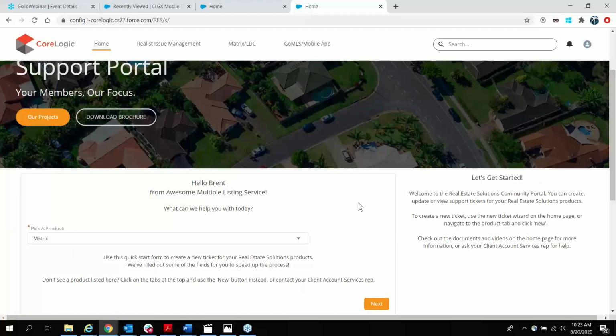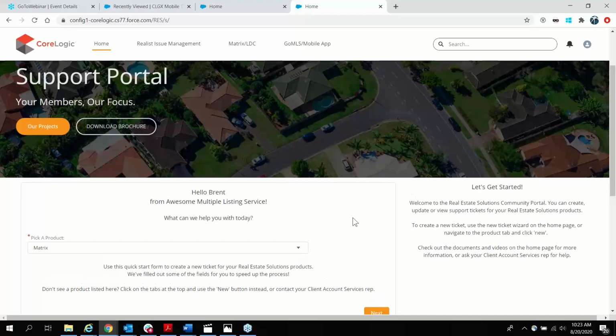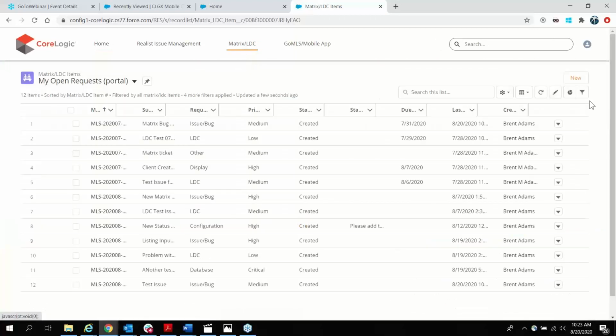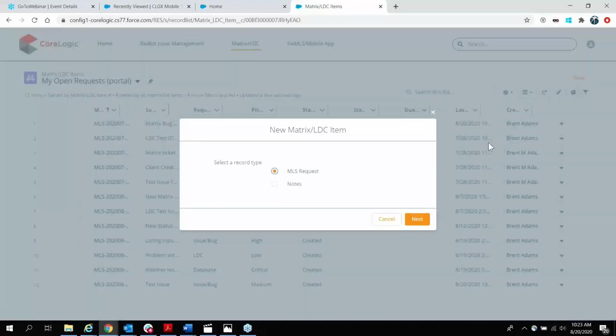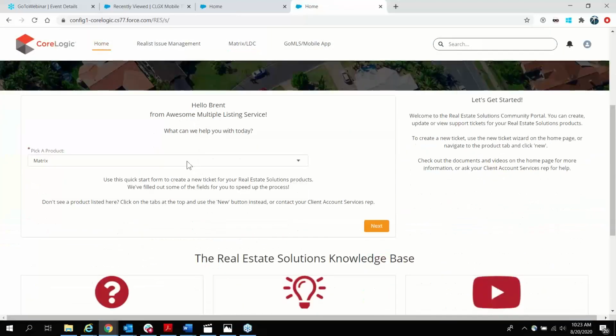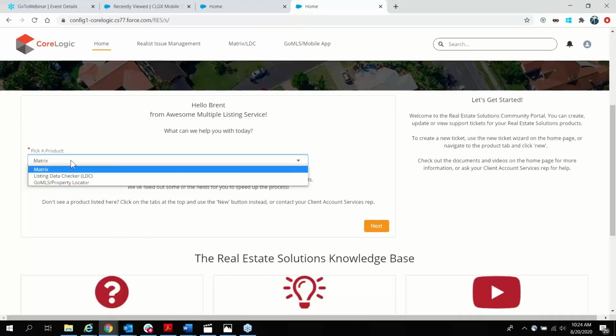Let's take a look at creating an LDC ticket. And here's where I do want to draw a distinction. You can click on matrix LDC up here, and you can go up here and click new. But that's going to create you that new generic matrix LDC item. If you want to get a little bit more specific, go back to the home page here and go down to this quick create. And now you do have two choices.